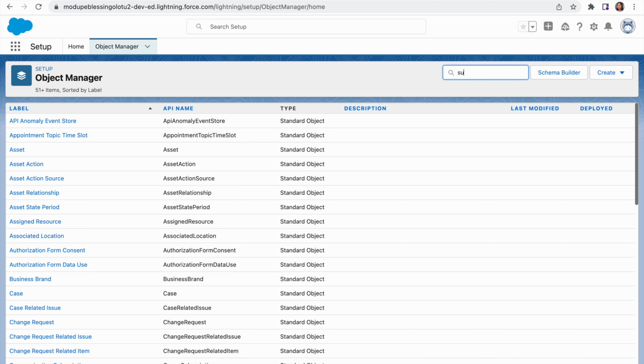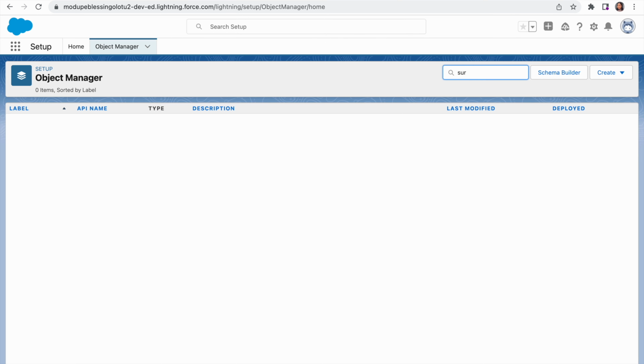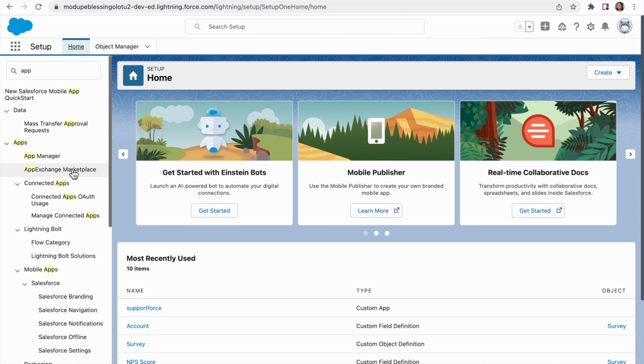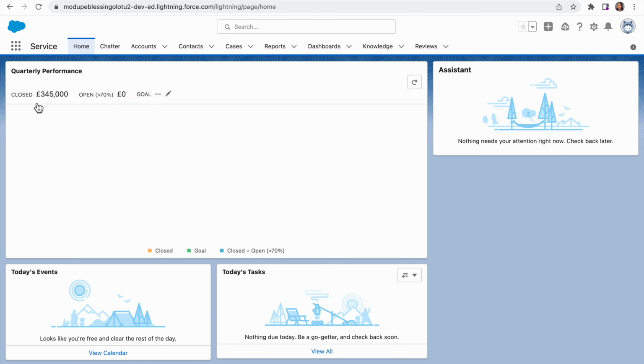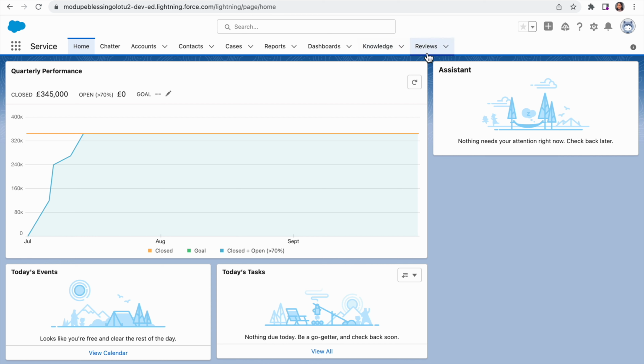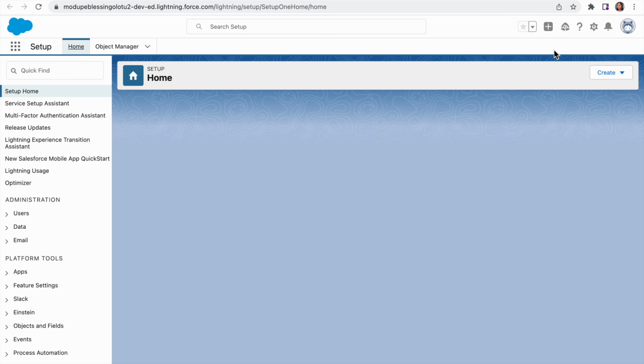So I'm just trying to check to make sure the object doesn't exist anymore. So now we no longer have survey. So now I just went back to my home. I went to AppExchange, Marketplace. So before that, I want to make sure. Yeah. So before this said survey, now it's changed to review. So that is perfectly fine.